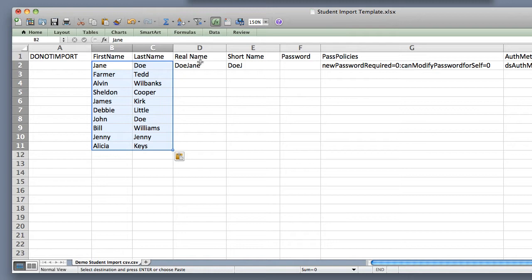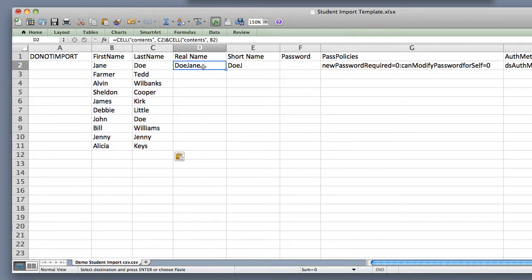Under real name, I've actually included a formula, and I'll click on that in D2. If the name was Jane Doe, I created a formula that basically just took the cell contents and created a text string using the last name and then the first name. No commas, no spaces. Just a real quick way to be recognized, and it makes sense to me. Under short name, I took a similar formula, except instead of using the entire first name, I just used the entire last name with the first initial.